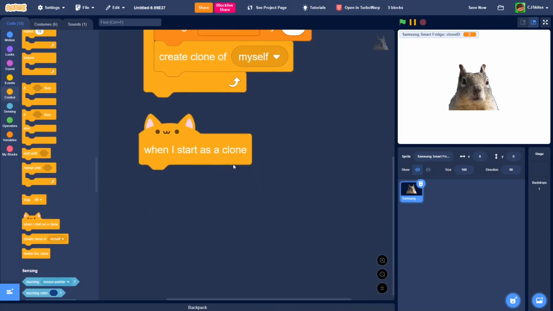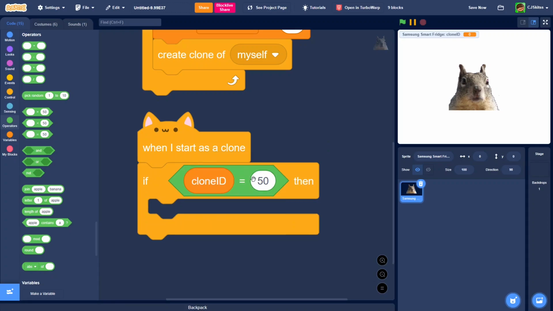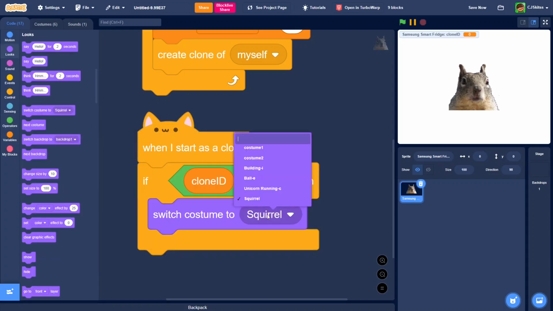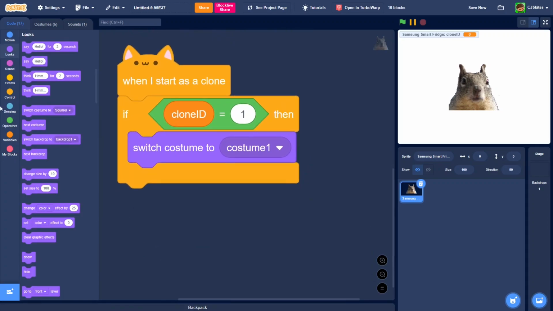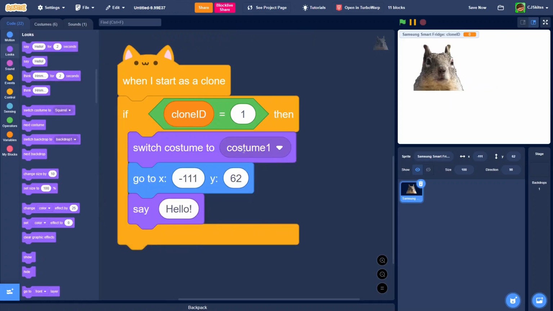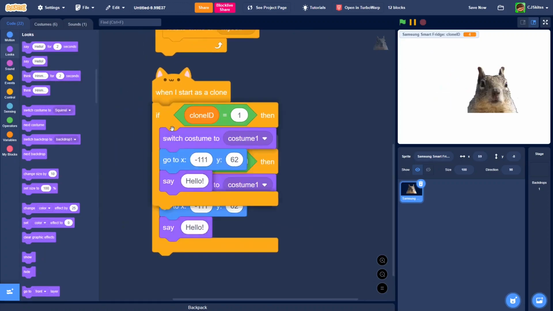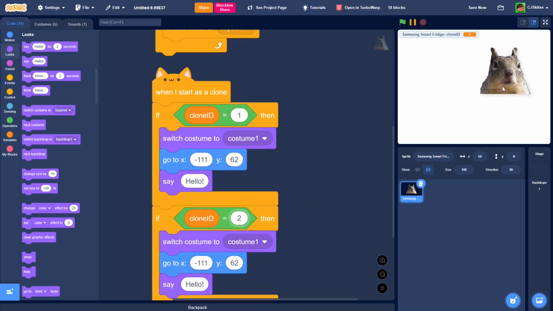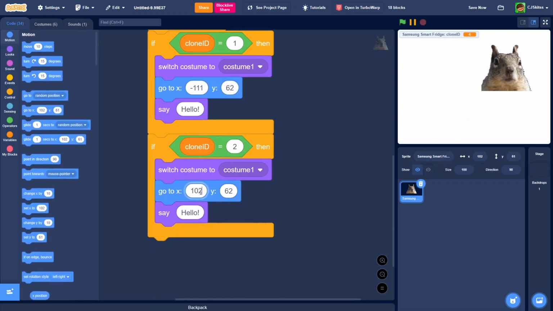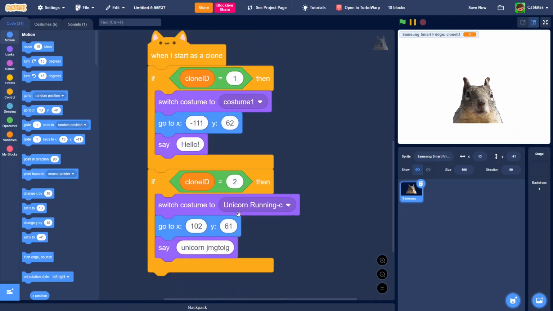When I start as a clone, if clone ID equals 1, then we can switch the costume to costume 1, go to and say hello. And then we can add something else. If clone ID equals 2, then we can go here. And we can keep repeating this over and over again.